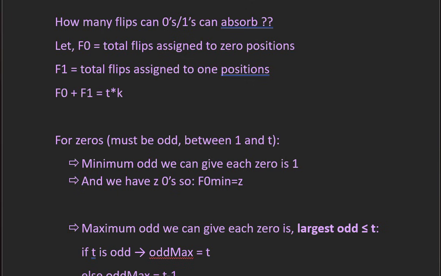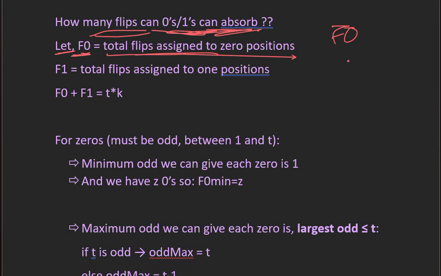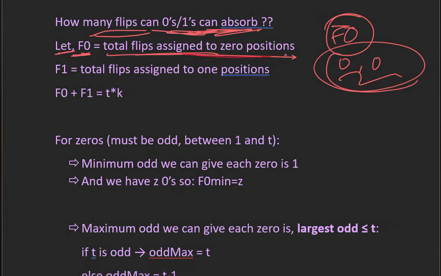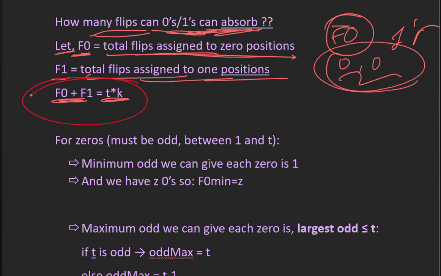So next, let's understand it even more. How many flips can zeros or ones absorb? So let's say f naught. F naught is the total flips assigned to zero positions. Suppose we are given a string which has several zero positions. So f naught is the sum of all the flips that those zero positions have, and f1 is the total flips assigned to the ones positions, right? So f naught plus f1 should be equal to t into k, because as we already know, t into k is the total number of flips.